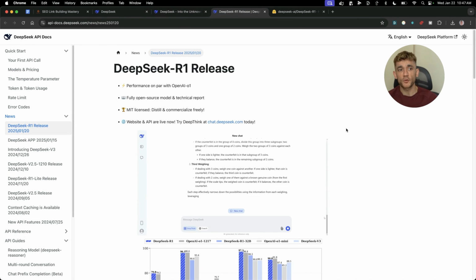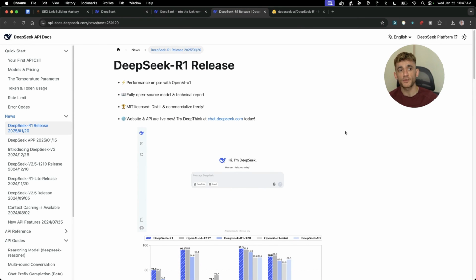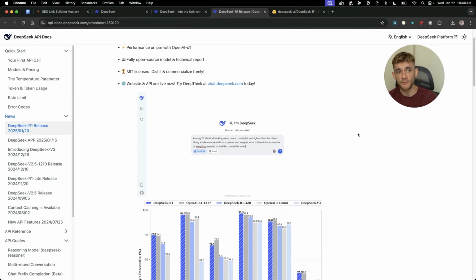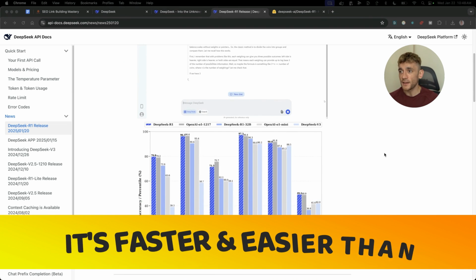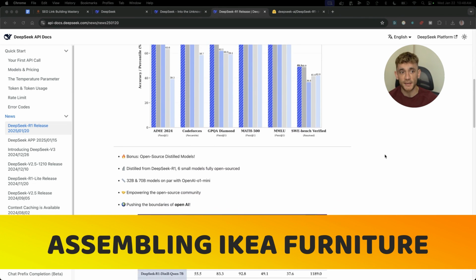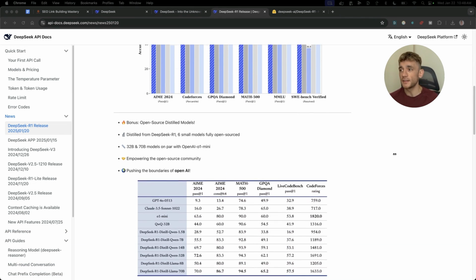And this sounds almost too good to be true, right? Like the stuff your weird cousin Dave brags about at Thanksgiving. But here's the kicker. It's free, it's fast, and it's easier than assembling IKEA furniture. No Allen wrench needed. Let's go.